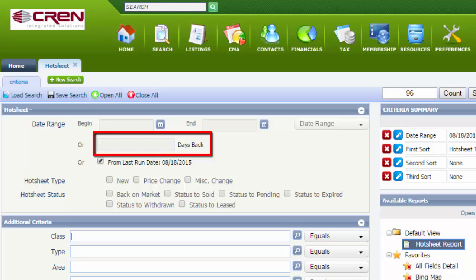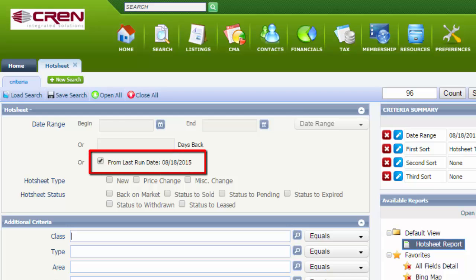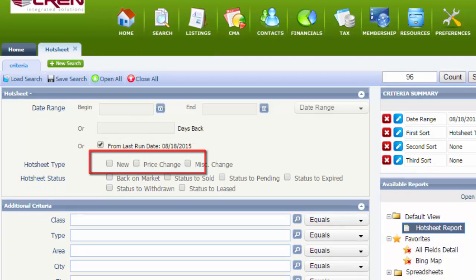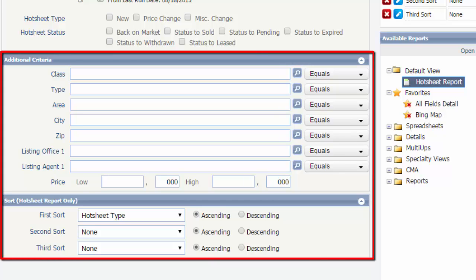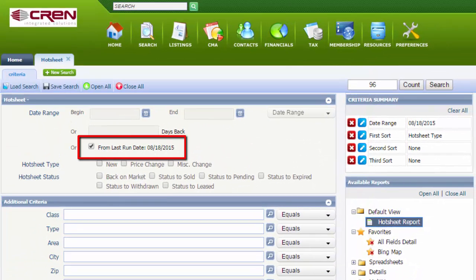So if you're gone on a 3-day weekend and you want to know what happened on the MLS over the last 3 days as far as any new listings or any status changes. Or the other option, which is really cool, you can run from last run date. You can also narrow it down by choosing any specific information from these fields. But for now, let's run the report since the last time we ran it. We have 96 new.